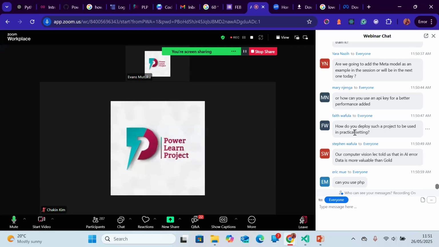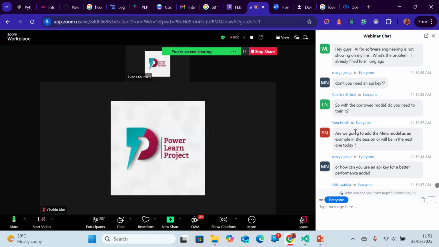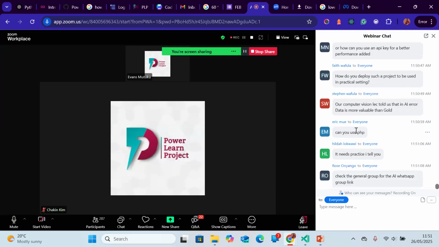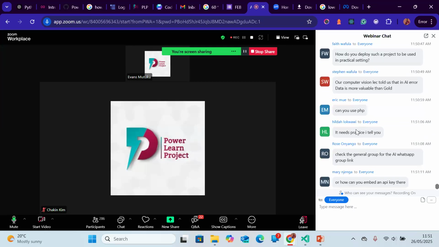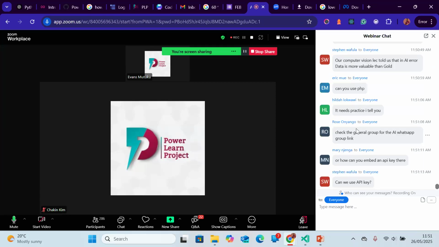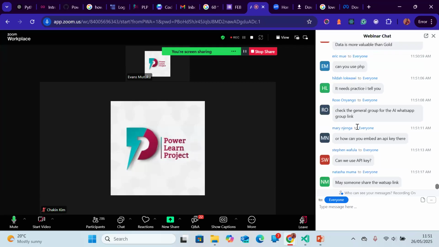How do you deploy these kinds of things when it comes to AI? We have so many places that you can deploy. You can deploy on Render, GitHub. You can deploy in so many places.